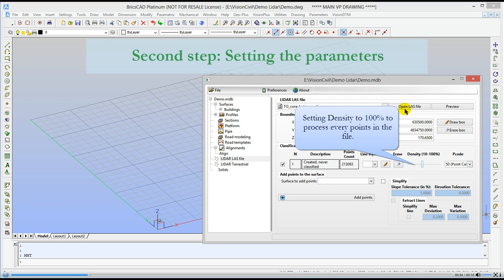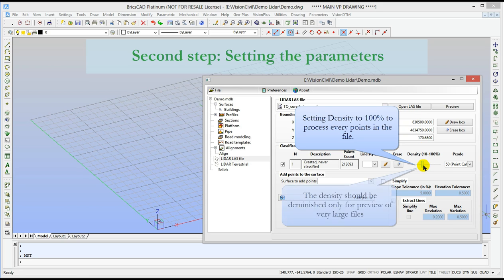Next step is to set the parameters. First, we'll set the density to 100%. Since this is a sequential elimination, we should only diminish it to make a preview of large files.